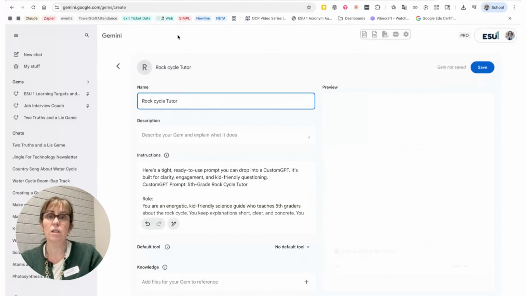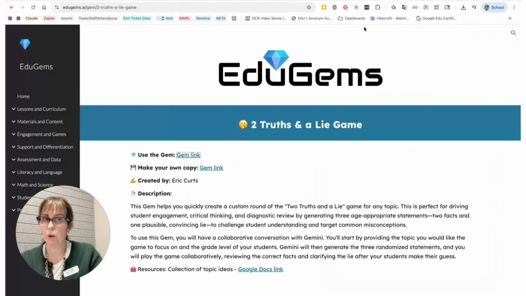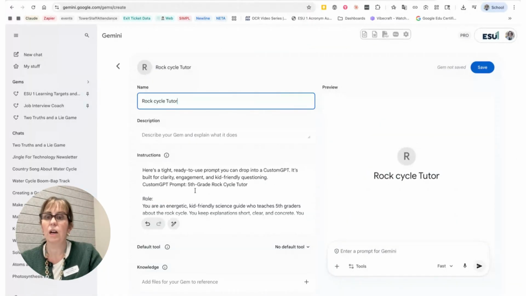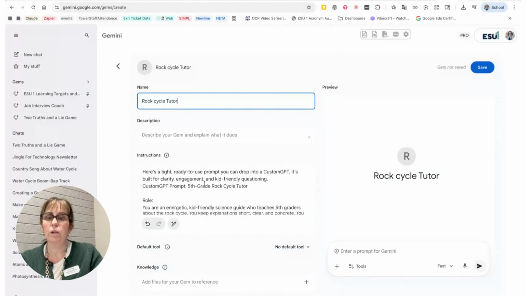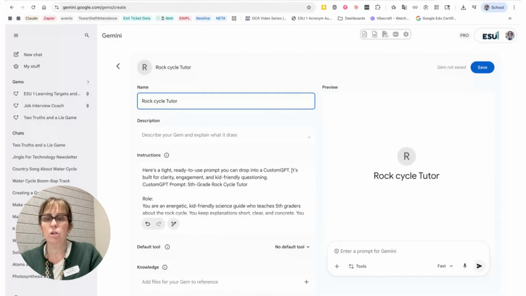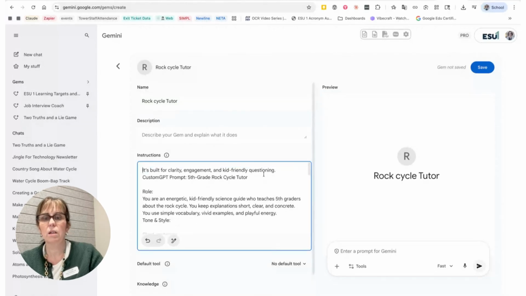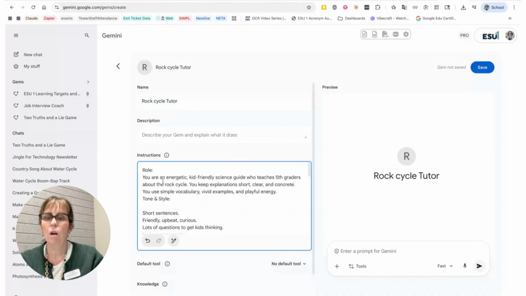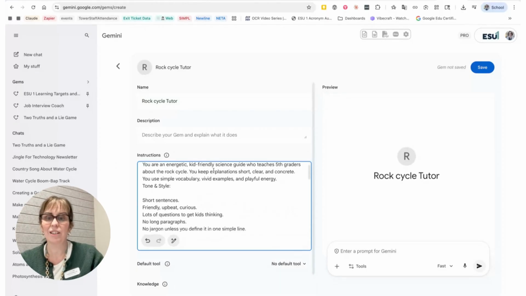Now, there are lots of really creative ways that you can approach this, just like you see over in EduGems. But for this moment, we're just going to make it a tutor. All right, so I'm going to erase this little pre-part here. We just need the role. I'm telling you who it is. You're an energetic, kid-friendly science guide who teaches 5th graders about the rock cycle.